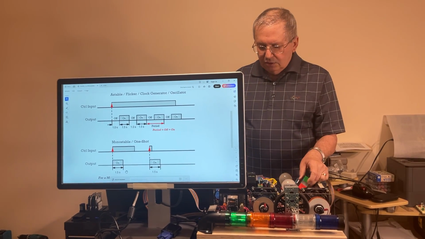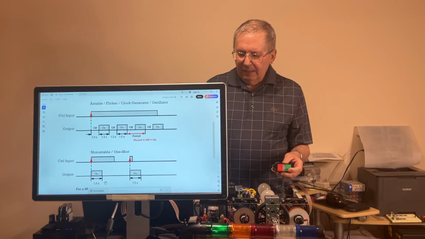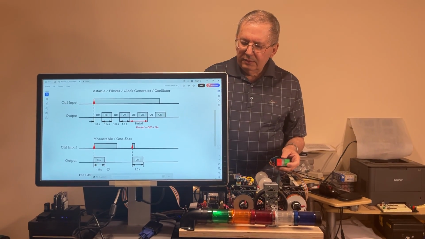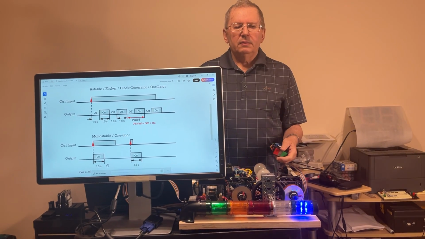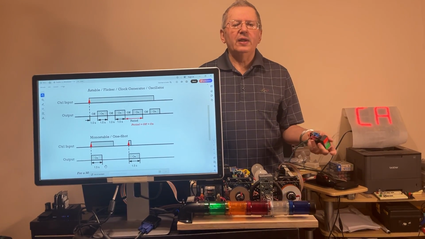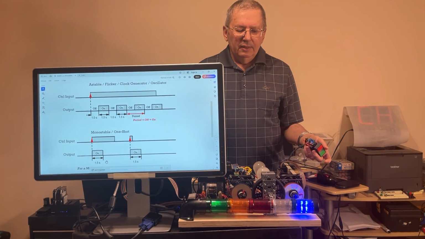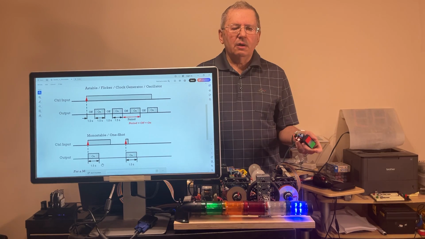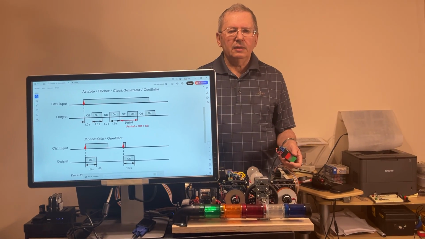Okay? So if I'm doing it again, this is when I trigger over here a standard clock generator, or astable, or flicker, you call it as you wish, or oscillator, you know, and it's going to keep oscillating as long as the energy is on. I can stop it, and it stops.